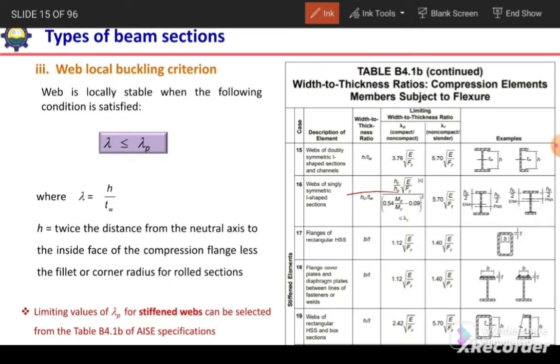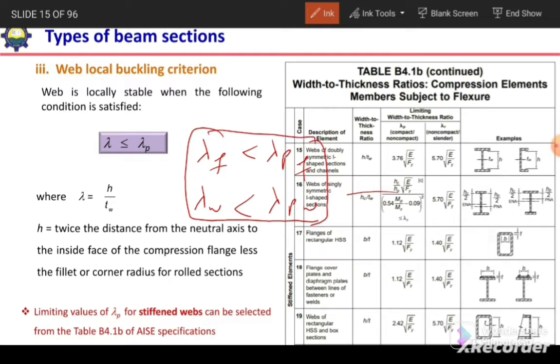So we can summarize that a compact section will be a section for which the web is continuously connected with the flange, and lambda of flange is less than lambda p of flange, and lambda of web is less than lambda p of web. So if all these three conditions are satisfied, then we can say that it is a compact section, and we need to check these conditions for all the elements of the section.